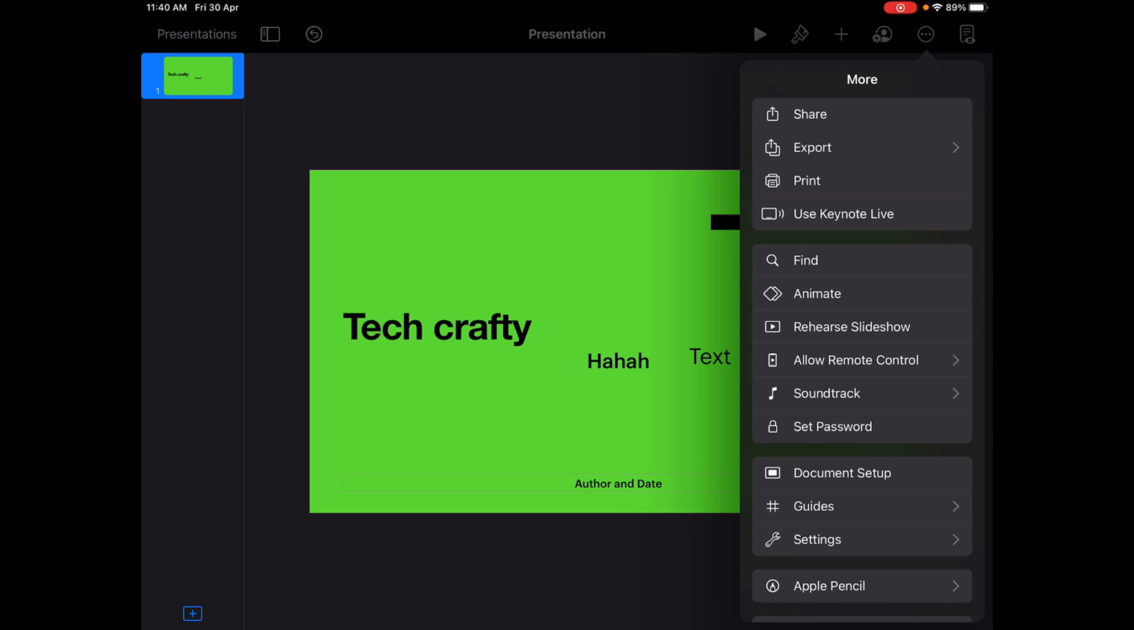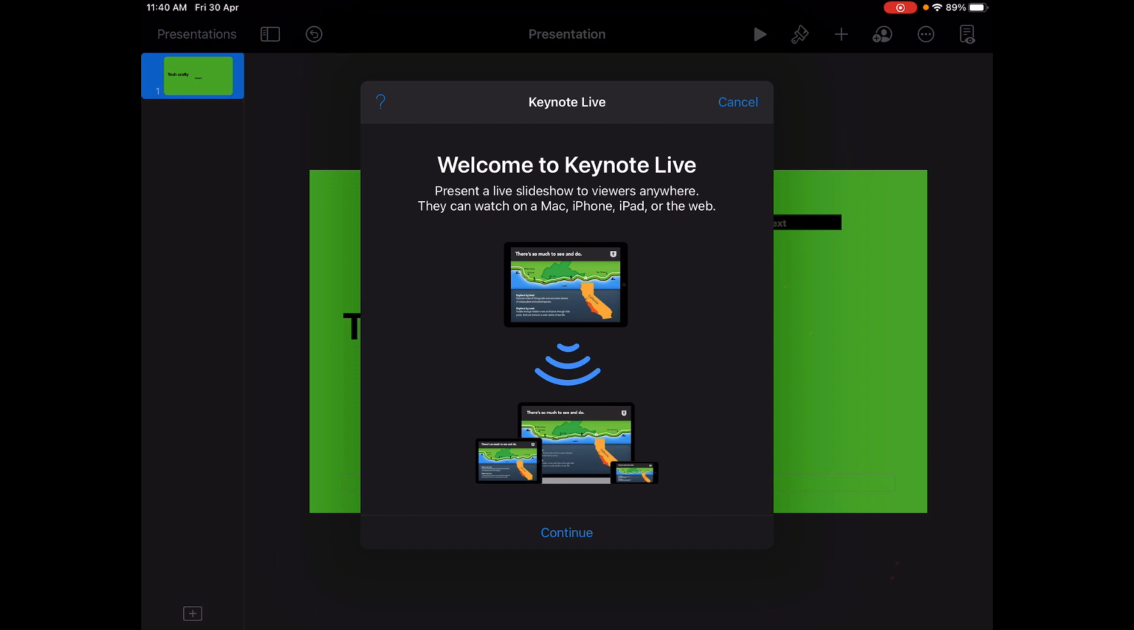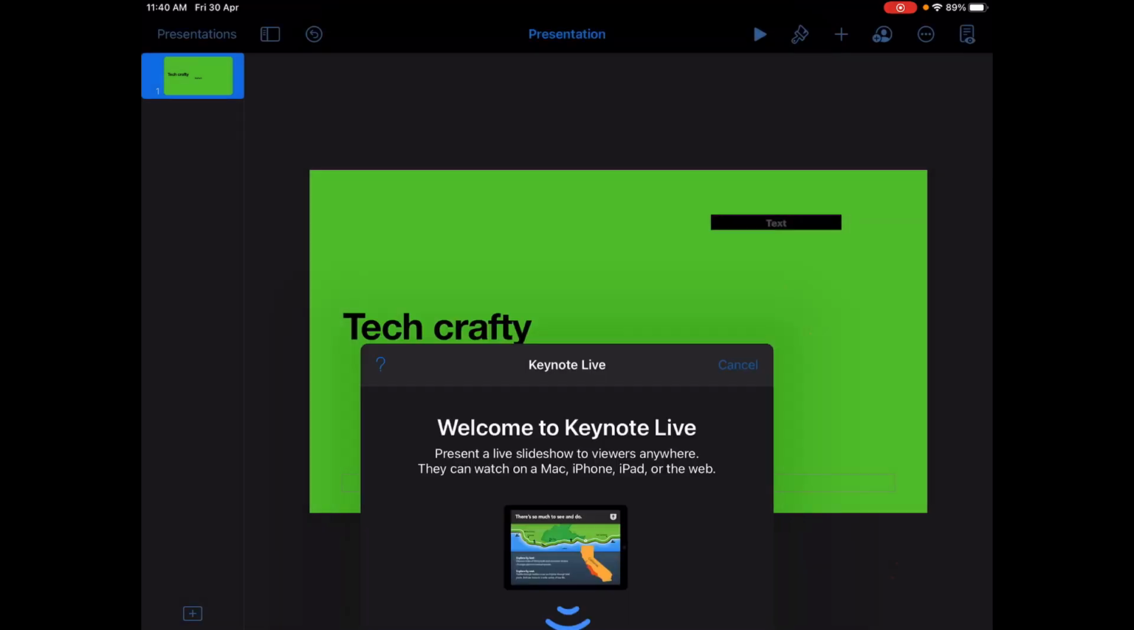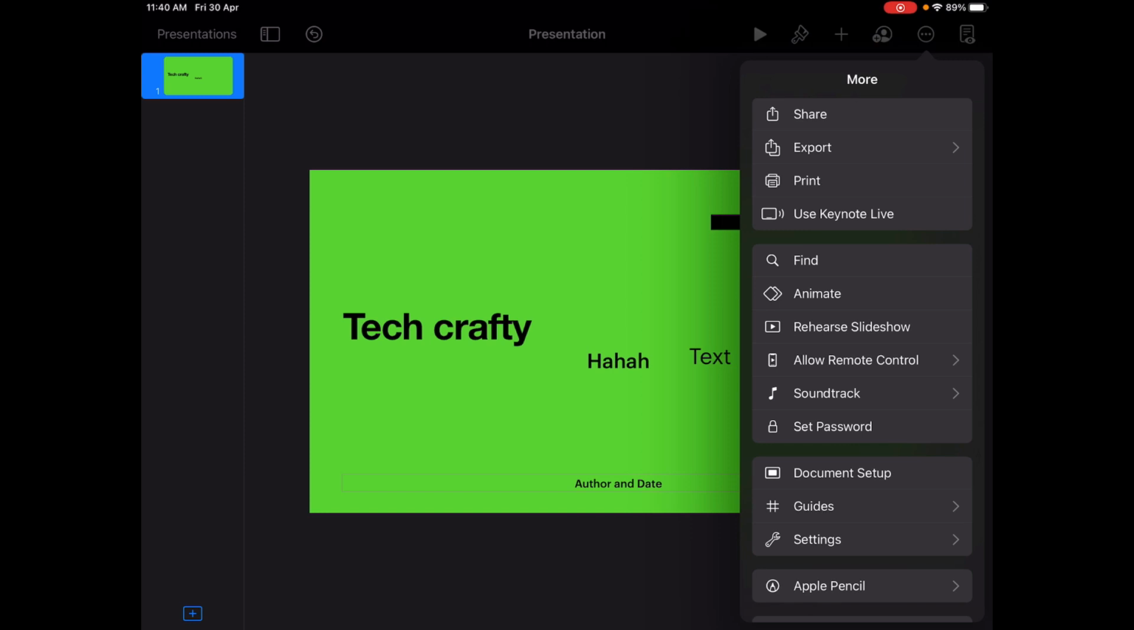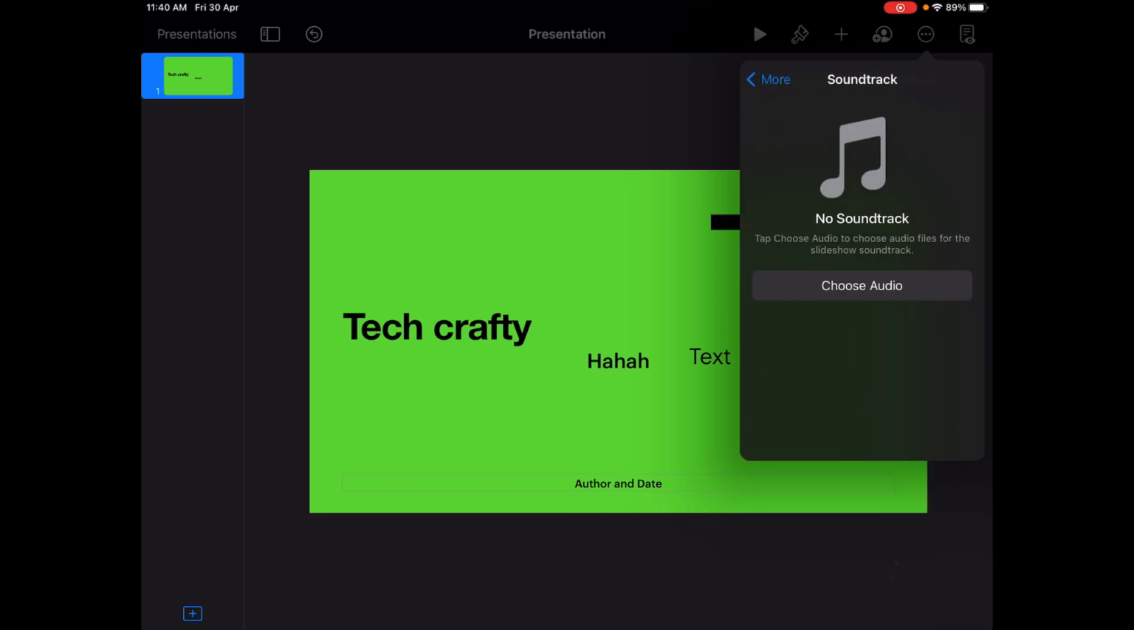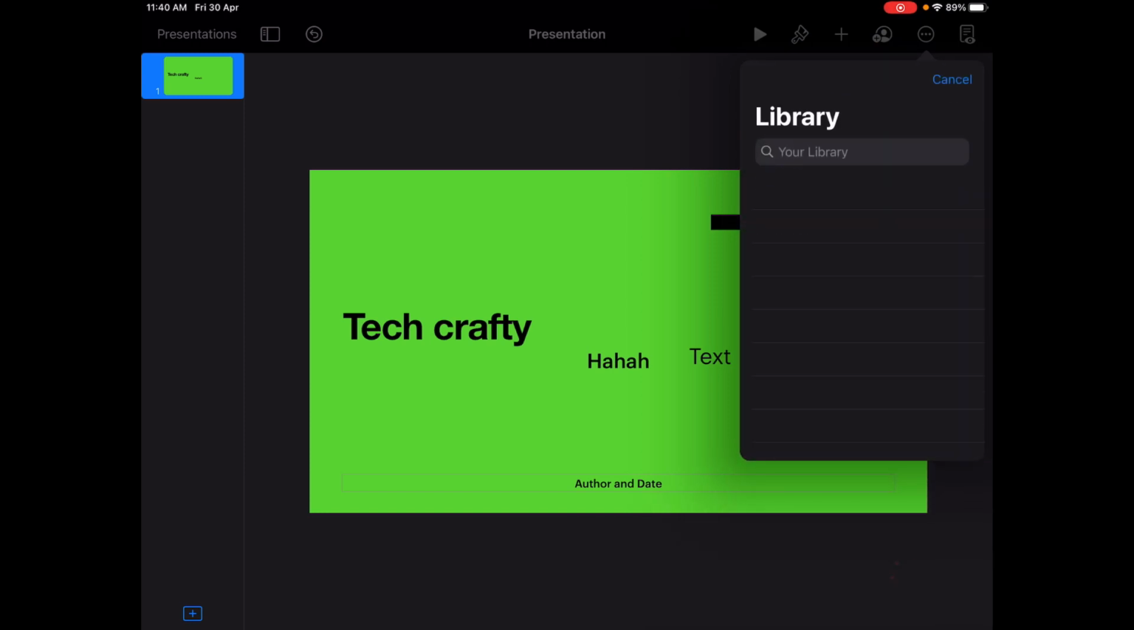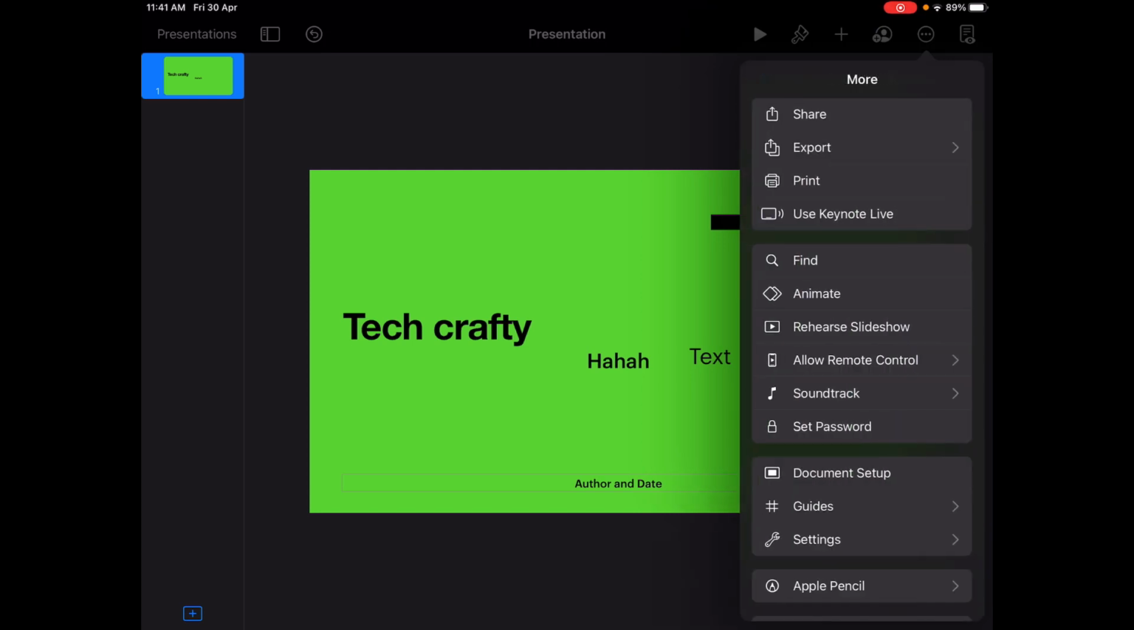And you can also export and print this. You can also use Keynote Live to use your iPhone or an iPad as a remote control, a slideshow remote. And you can also add a soundtrack if you have any soundtracks in your library. I have nothing, but you might have one.